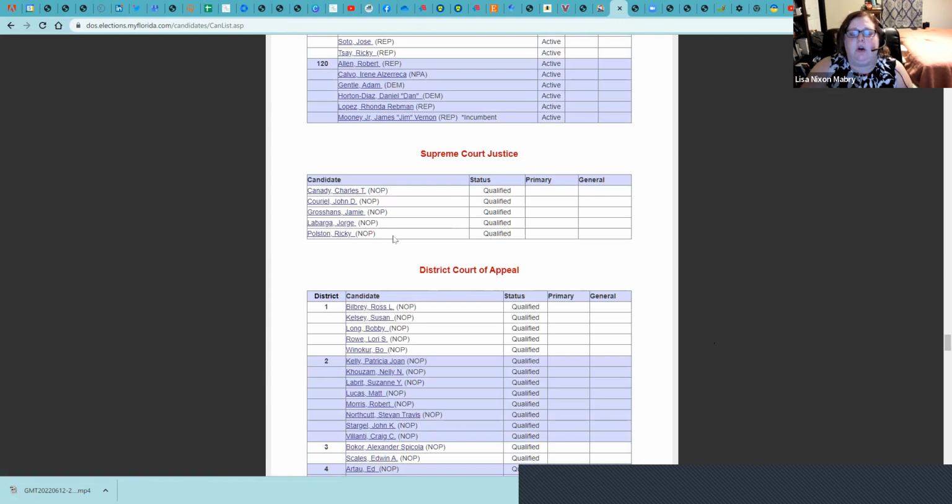Supreme Court justices, all justices at that level run as nonpartisan. That's what NOP stands for. Personally, they may have a political party, but it doesn't go onto the ballot because judges are supposed to be nonpartisan. And we'll talk about that in a lot more detail when we get to the judges chapter.